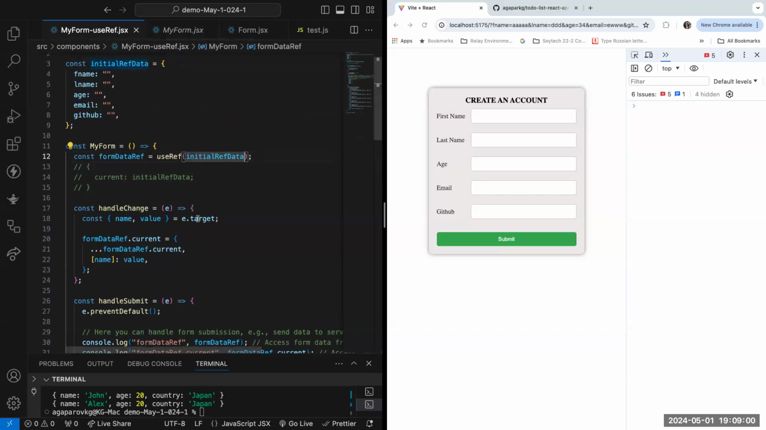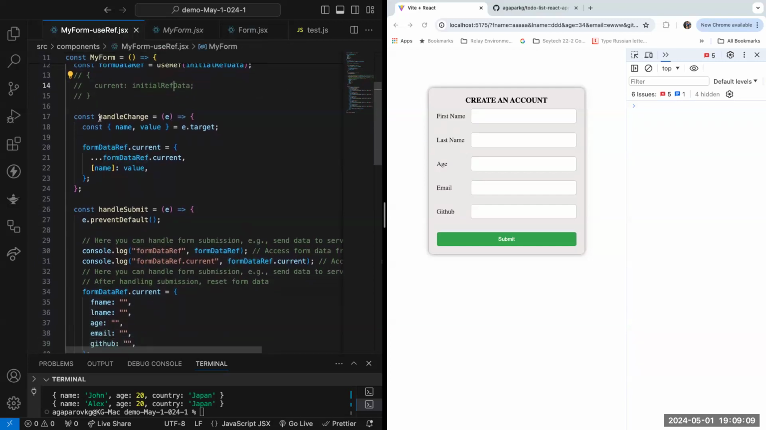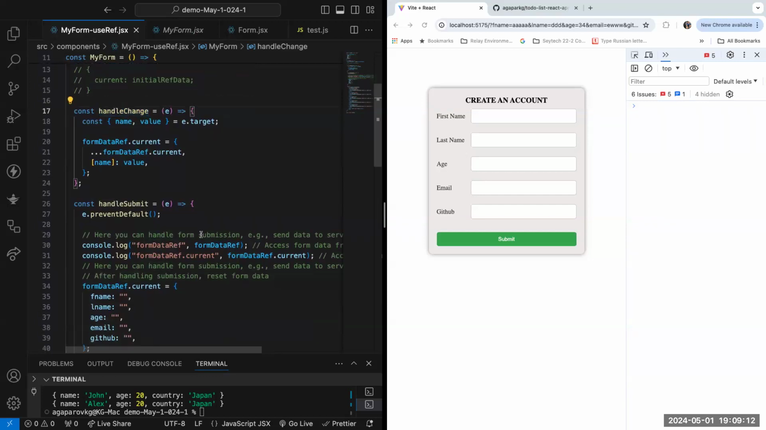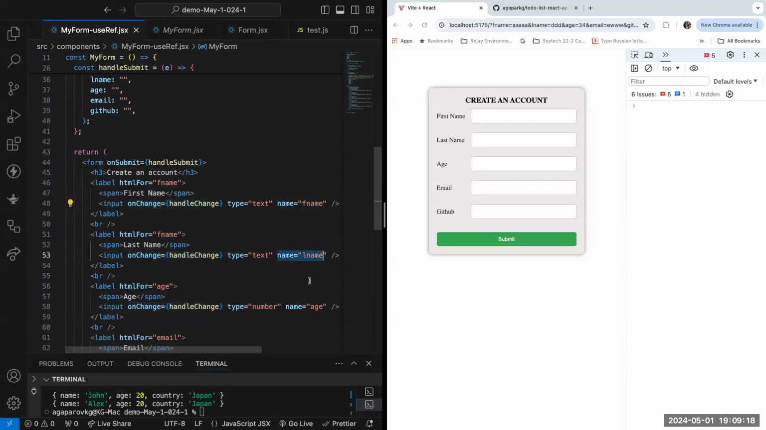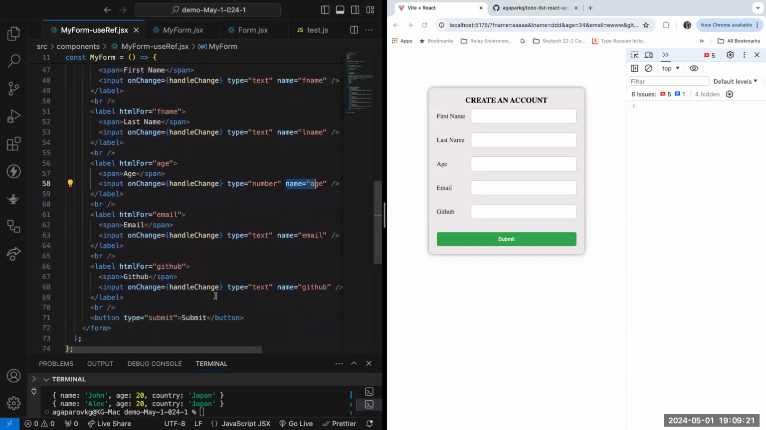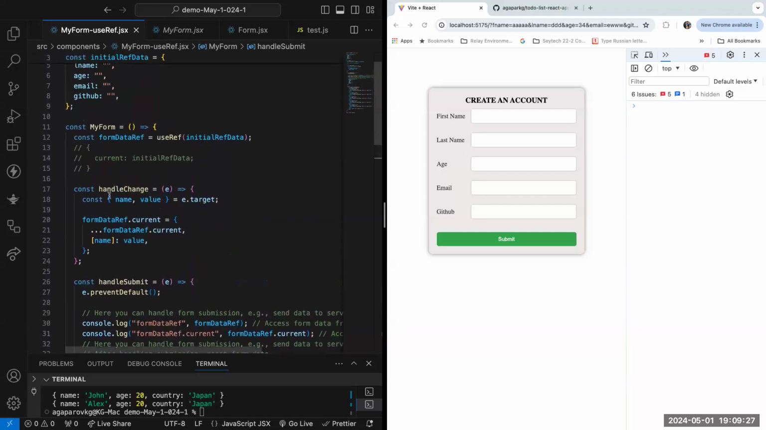But with useRef, we don't have a function that can re-render our component. What we are doing here with the handle change, with the single function, and each of the inputs containing only onChange, they don't have values, right? They have name, fname, lname, age, email, etc. Without the address, without the login. So we're using the same logic, but in here, instead of setFormData, we're just updating the form data ref.current. We're updating this initial ref data with the updated data. That's it.